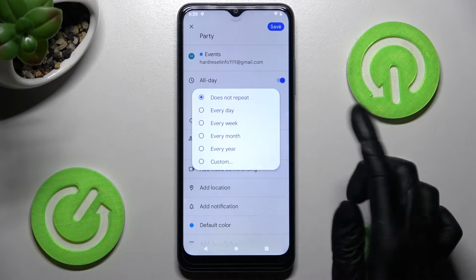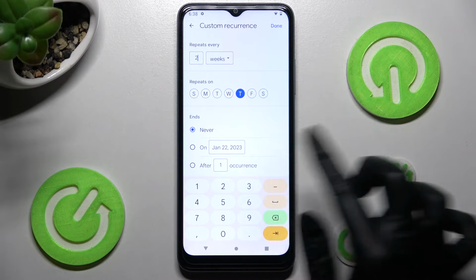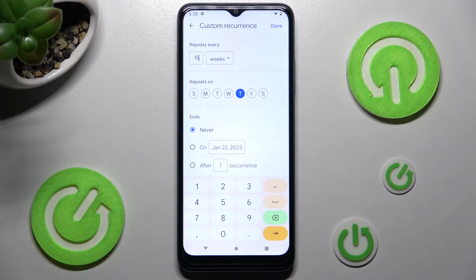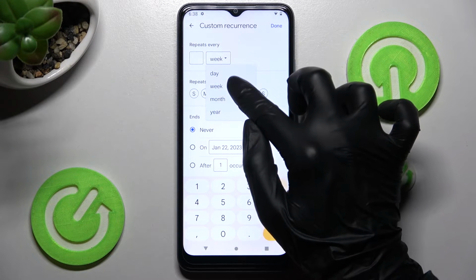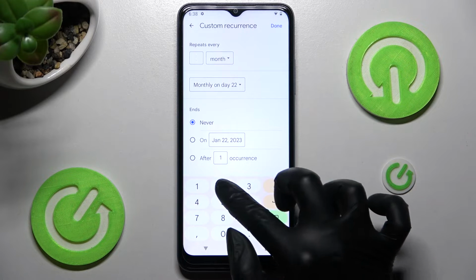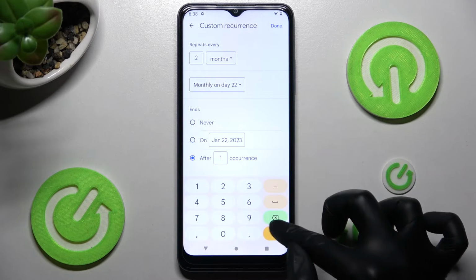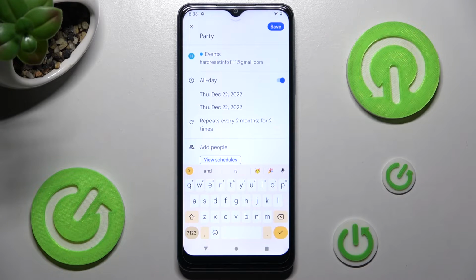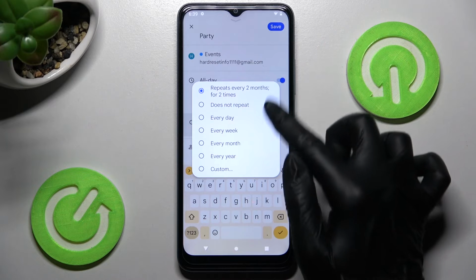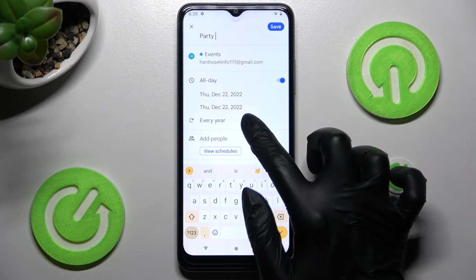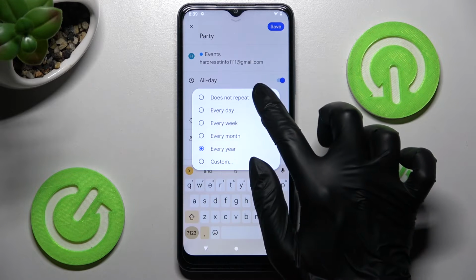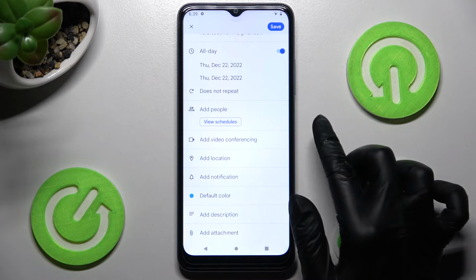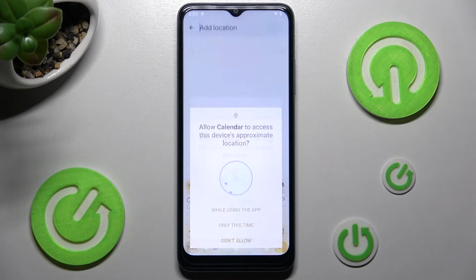For example, click on Custom, type in wherever you wish to, and save your changes by clicking on Done at the top right corner. You can also just click on this option and tap on one of those, or disable it completely by selecting Does Not Repeat. Now scroll down, add people from your contact book, add videos, and even add location.